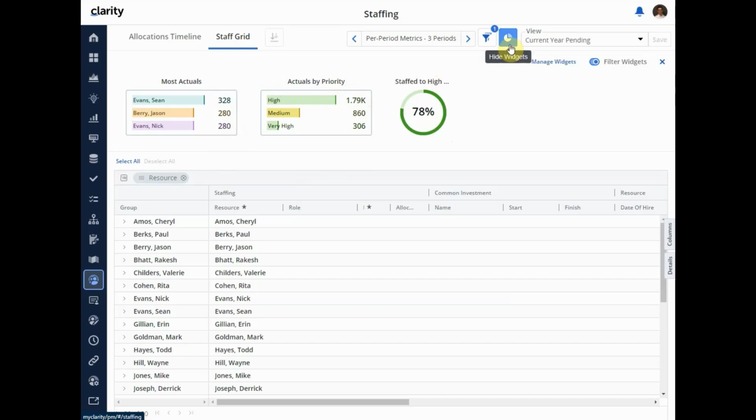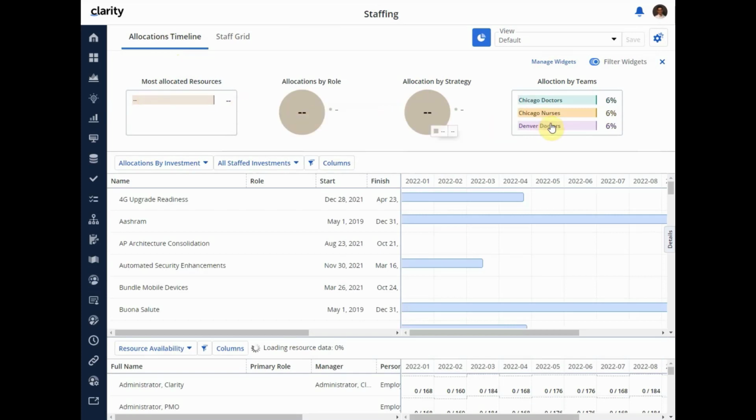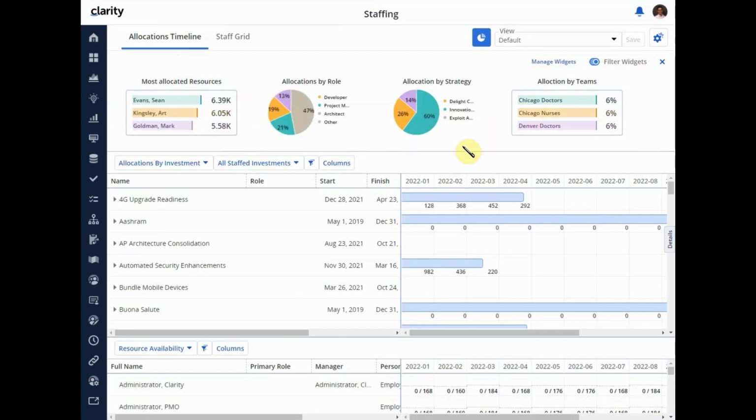Again, there is my widget icon to toggle between the widgets view and the ability to manage the widgets. If I go into the allocation timeline, you will see that it has different widgets than these three. Right now in the staff grid, I have most actual, actual by priority, and staff. In the allocation timeline, I have completely different widgets that have been included.